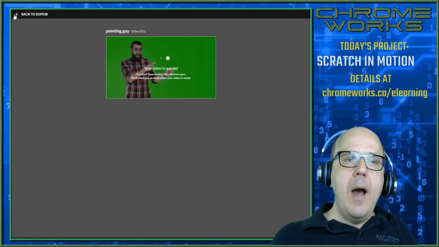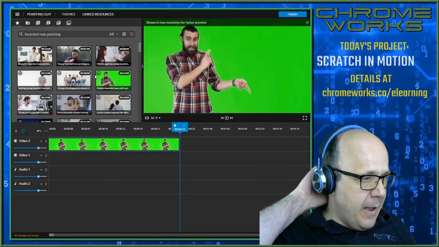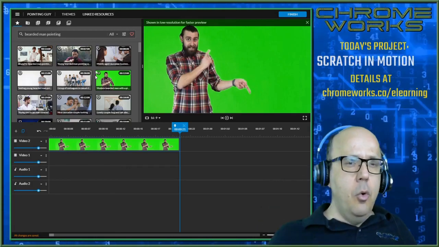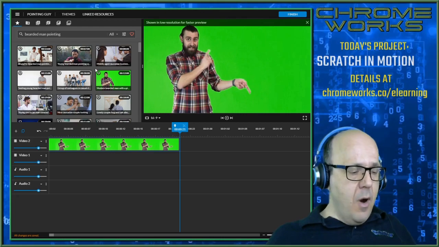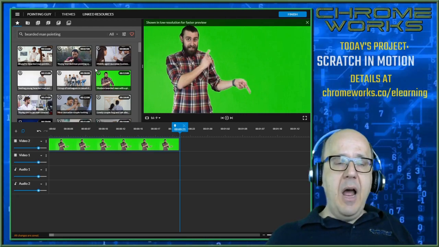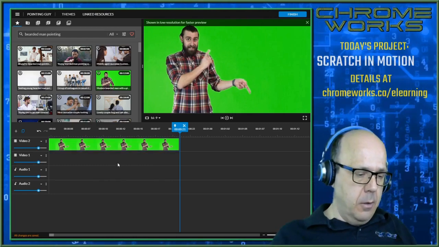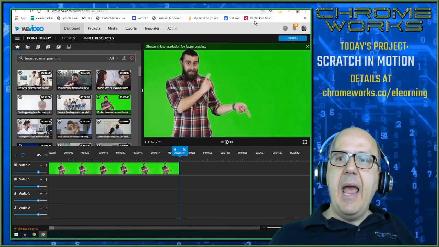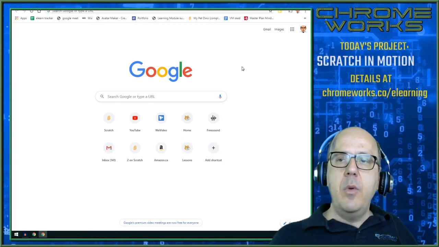And I want to find one more element that I'm going to bring into my Scratch. We're going to grab one more element that we're just going to get out of Google instead. So I'm going to open up a new tab here, and I'm going to find a disco ball. I want to show you guys how to grab stuff that's not in WeVideo.